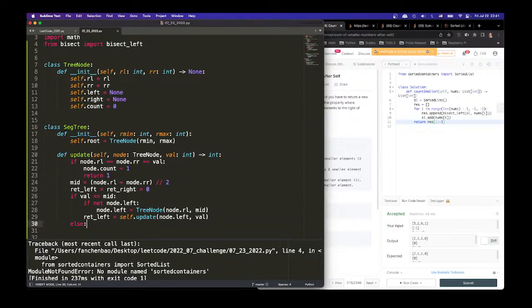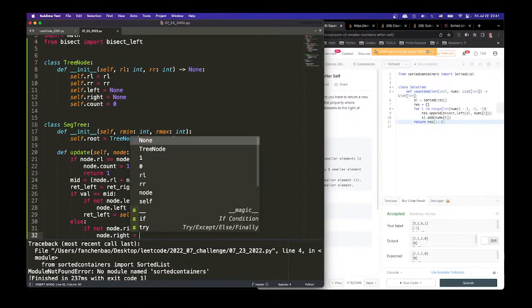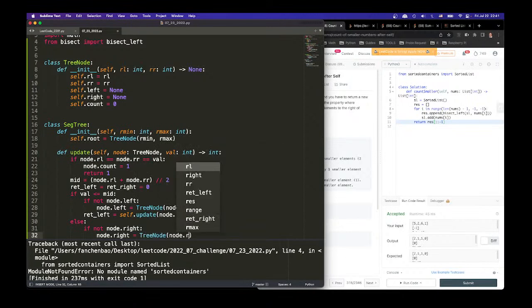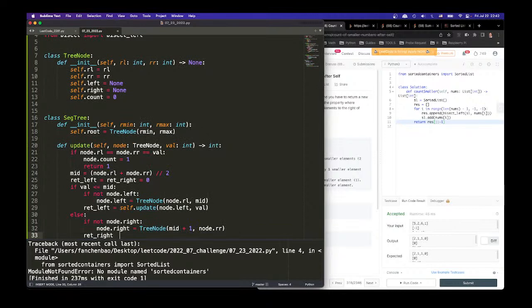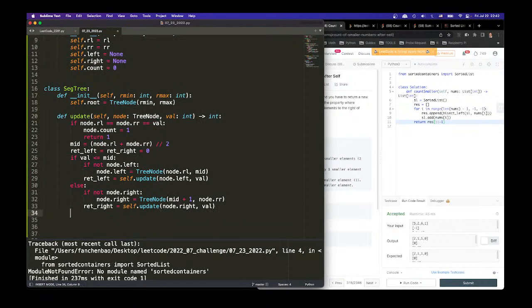Then else return left equals return right equals 0, and if this, then else we say if not node.right, node.right equals tree node, node.right mid plus 1, node.range right, and then return right equals self.update node.right val. So after we're done with this, update is done, we say node.count is equal to return left plus return right, not plus equal to, because we are updating.